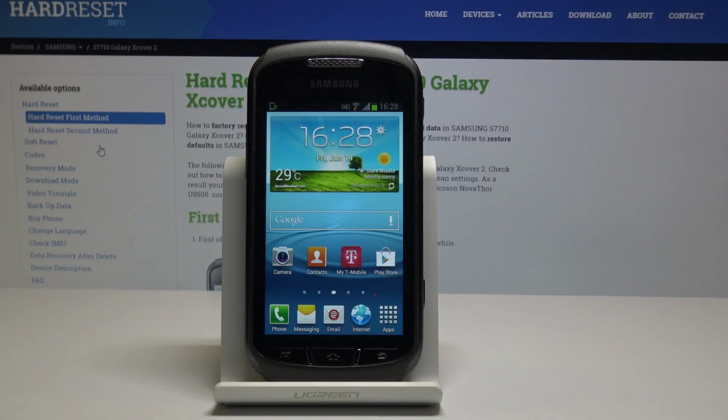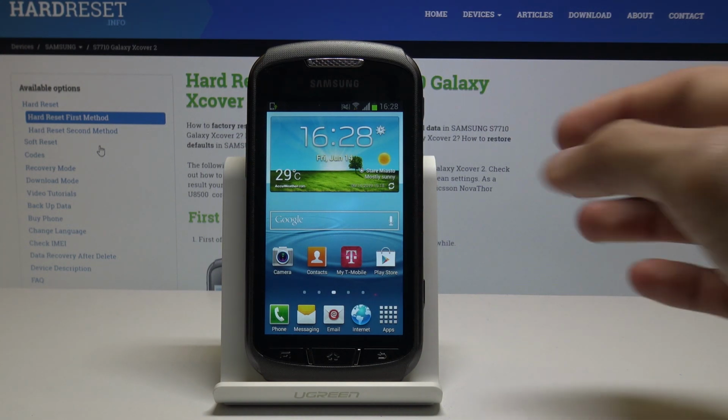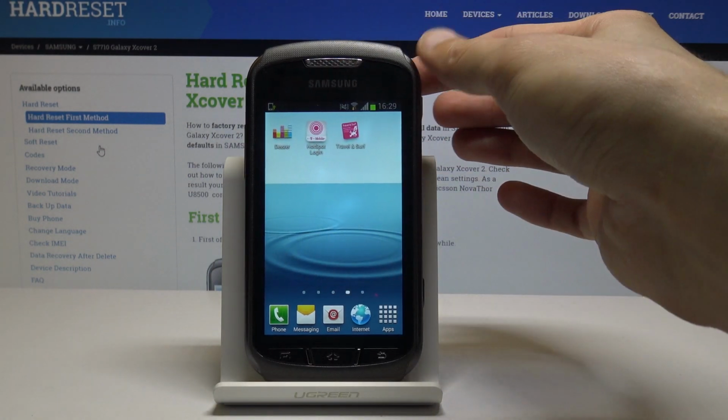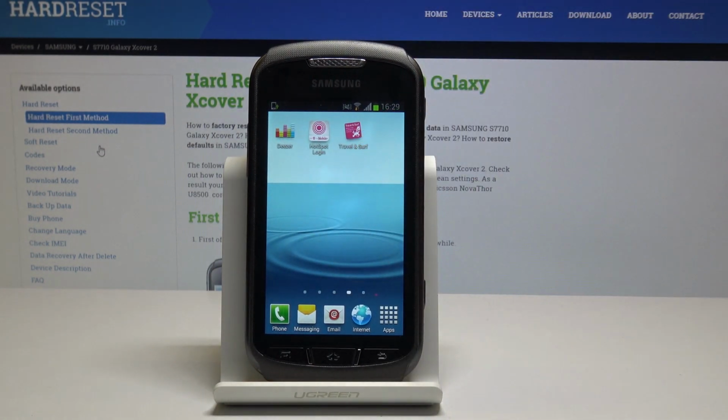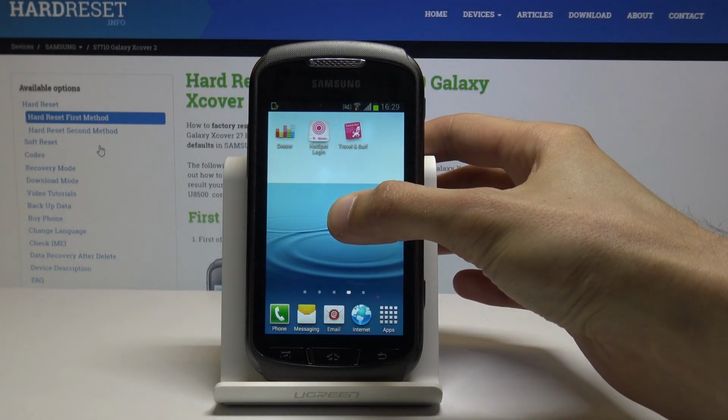In front of me is a Samsung Galaxy Xcover 2, and today I will show you how to change wallpaper on this device. So the easiest way to do it would probably be to find an empty space where you don't have any icons or widgets and just hold your finger on the screen.